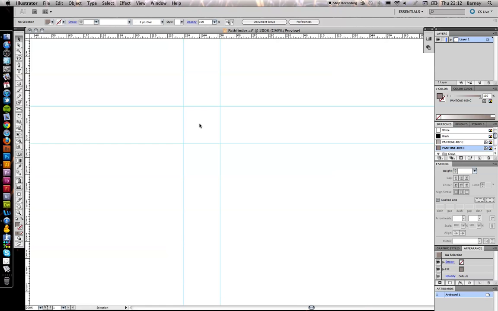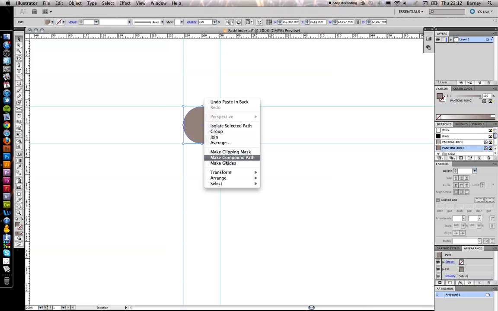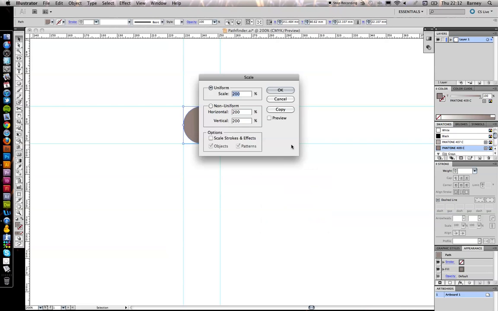In this tutorial I'll be explaining how to use the Pathfinder tool within Adobe Illustrator. Now what we want to do first is create two concentric circles. So just go to your ellipse tool over here and draw one out. Paste another one behind it and just make that a bit larger.